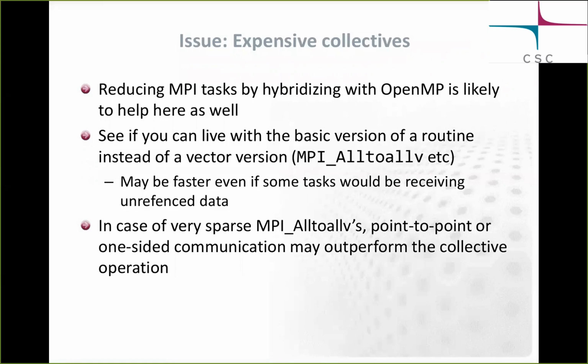And in terms of MPI programming, see if you could replace these vector versions, so MPI_Alltoallv and so on, with the basic version, so MPI_Alltoall, even if you would be receiving unreferenced data, because that reduces the bookkeeping and simplifies the communication pattern that MPI needs to do.